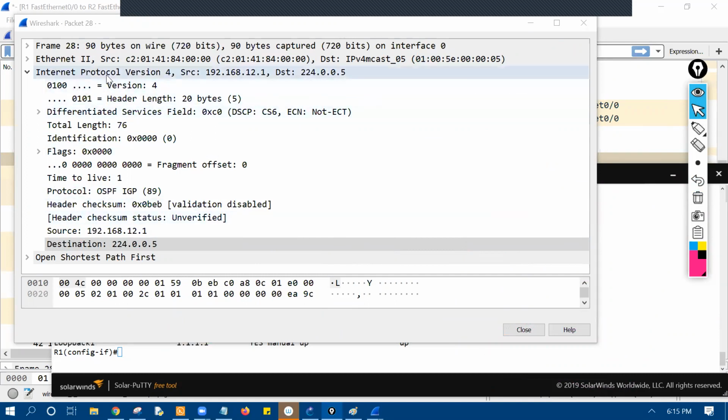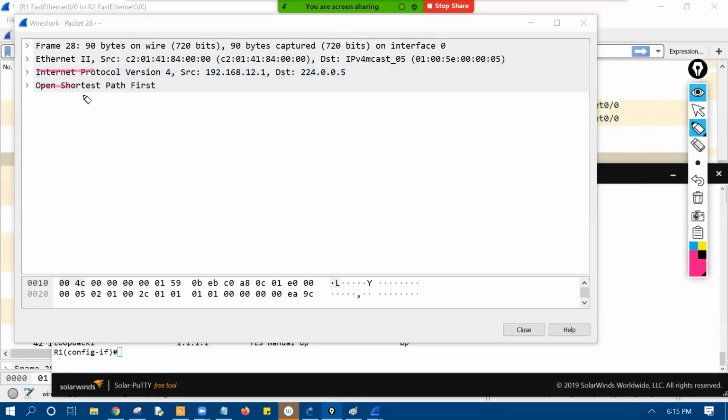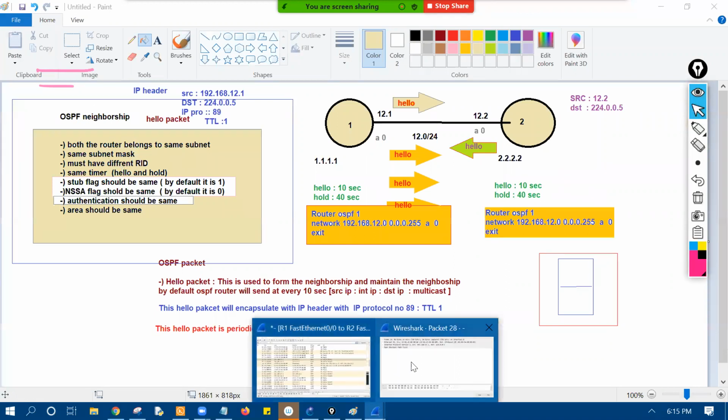Clear? This is the encapsulation. Can you see that the IP header comes first, then you have OSPF. All the OSPF packets will be encapsulated with IP. That's why I told you that if you see this diagram, the same thing is happening. This is the OSPF, this is the IP header, and after that we have a hello packet. The first is the IP header.